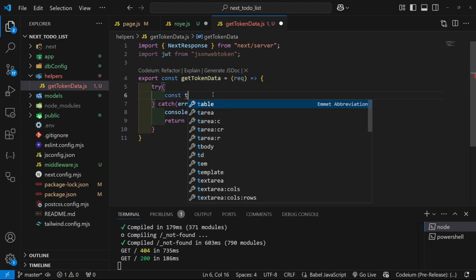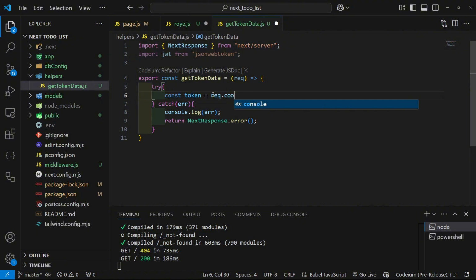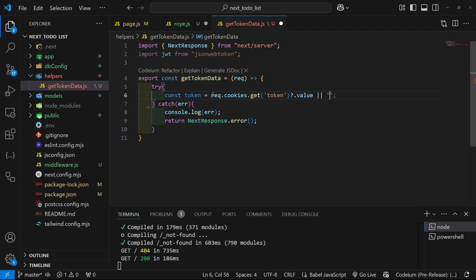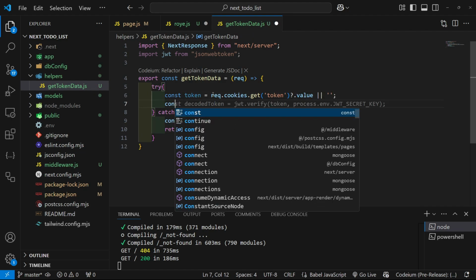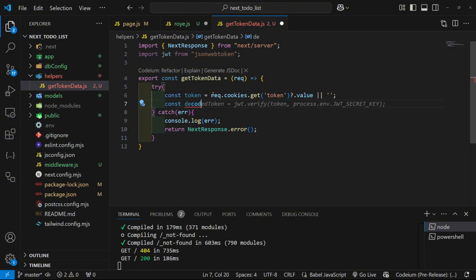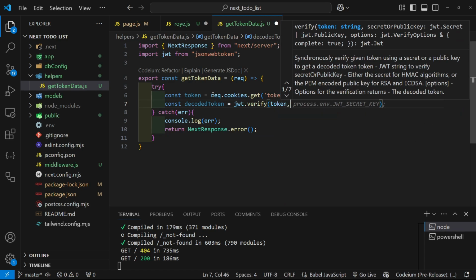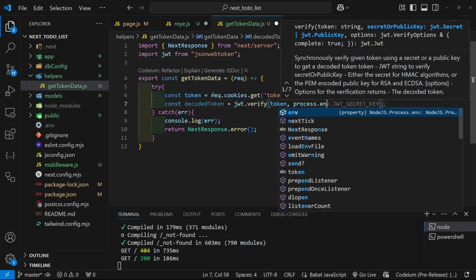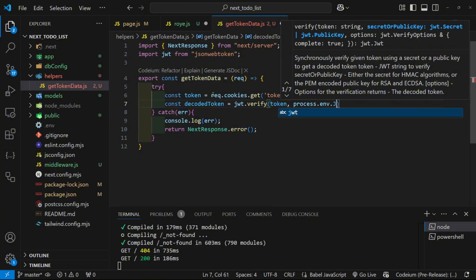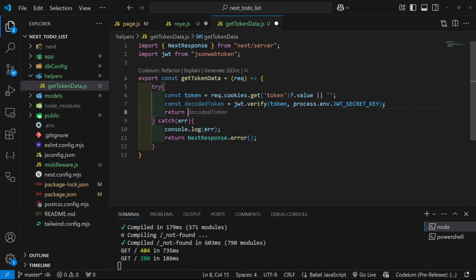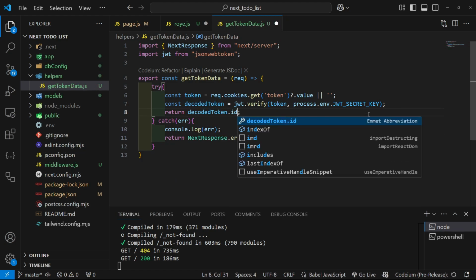And then here we're going to create a variable called token, and we're going to be getting that from the cookies.get token. And we're going to check if we have a value in there. But if we don't, then we're just going to set it to be blank. And then we're going to be decoding the token. So decodedToken equals jwt.verify token. And then we're going to use the process.env.jwt. Just going to go in here, copy this down, and then of course we will return the decodedToken.id, just like that, or id. There we go.